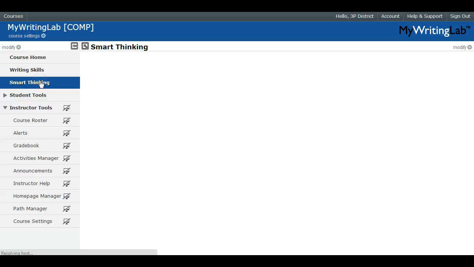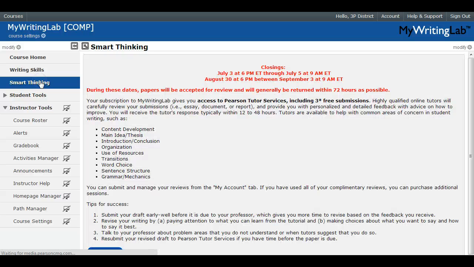And then we also have something that we give as part of an added bonus in the lab, and some of you may already be familiar with Smart Thinking. It's actually a tutoring service. It's Pearson Tutor Services, where we have highly trained and qualified tutors on hand, and a student can submit up to 3 free submissions. So any areas that they're struggling with, whether it's content development, having problems with transitions, they can submit their drafts to a tutor, and then a response is usually given within 12 to 48 hours on how they can make their paper better before they turn it in to their instructor.